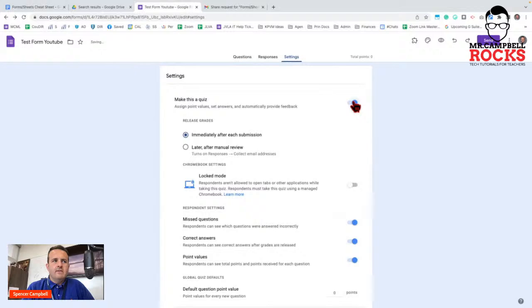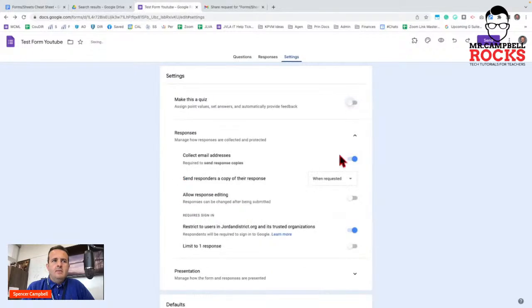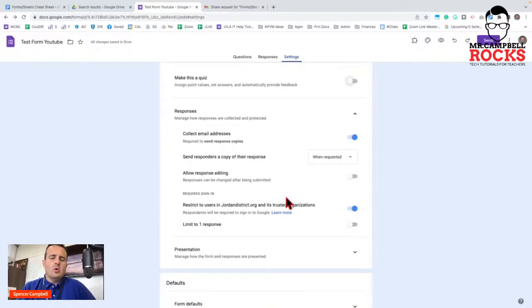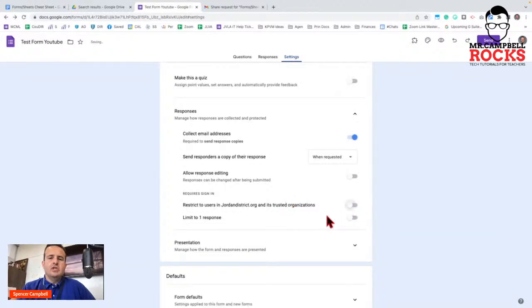Obviously, if you're doing a quiz, some of these options go away, because you don't want kids to be able to answer or edit their questions after on a quiz that you've put together, because then you're opening it up for cheating or plagiarism or whatever. You can require or limit this to just people within your organization. I don't usually do that, because sometimes people are on their phone and it's a teacher who needs to fill out some information, and they're not linked to the school account yet. So I leave that off.